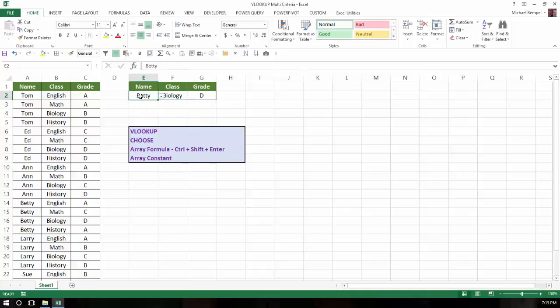So you can see as I change the two different options I have here, the grade will automatically populate based on the data that's in my table here. So how do we do this?